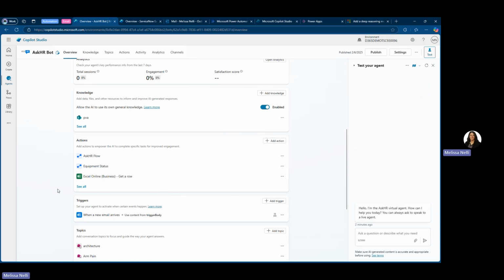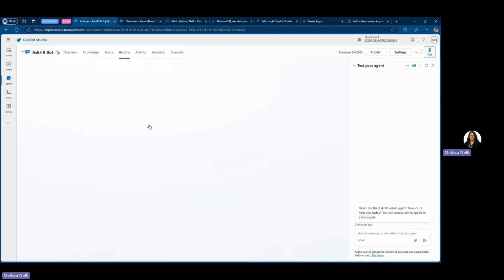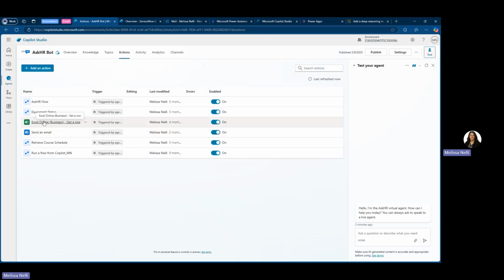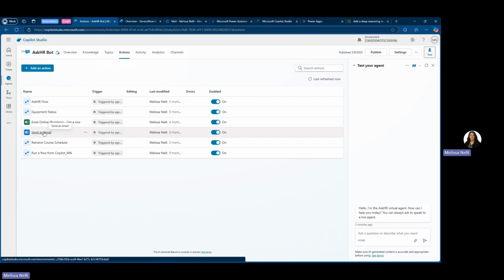And then I have a couple of actions. For these actions, I'm using a mix of things like Power Automate flows, and then I'm also using the out-of-the-box actions that are within the solution. So send an email, that's an out-of-the-box action. I want an email to be sent. I have some flows for HR where if somebody asks a question about an onboarding buddy, I want to email the HR person in charge and say, hey, Melissa's requesting a new HR buddy.